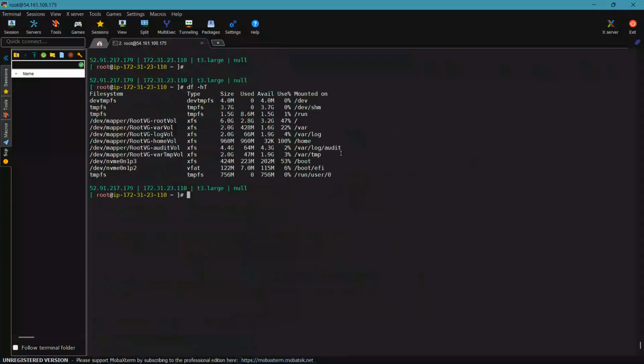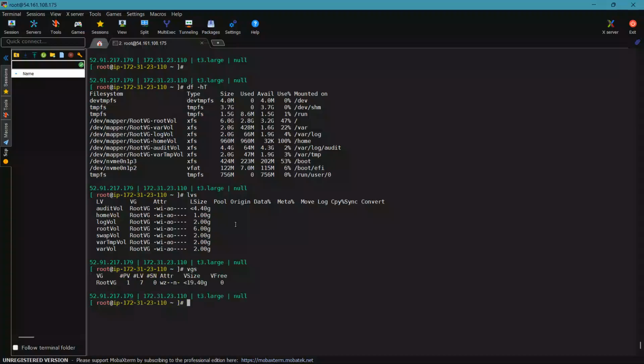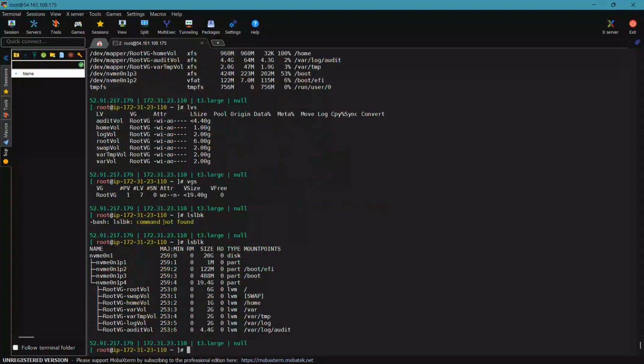df -h. Yes, currently you can see my /home is 100% full. Okay, so lvs, vgs, lsblk. So this is the disk NVMe 0 n1 and the current size is 20 GB.